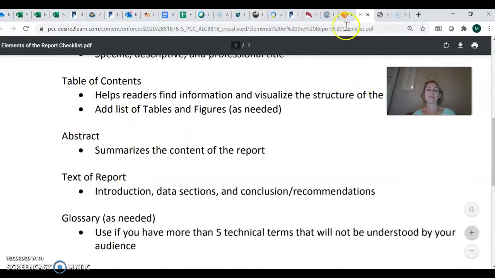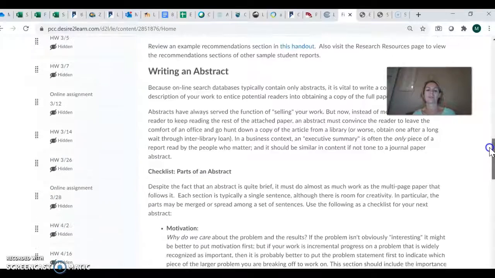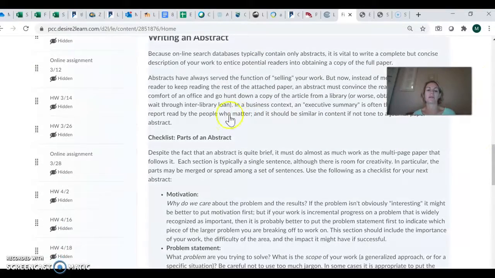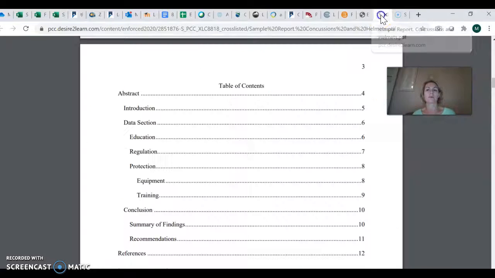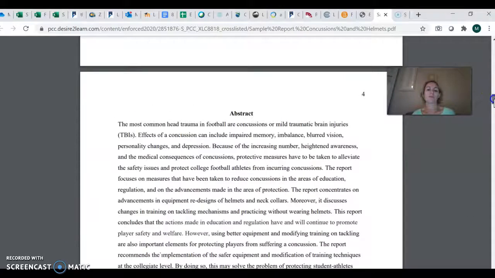And one of the pieces of content on our content page that you're reading for today is some instructions about how to write an abstract. If you scroll down here, it gives you some instruction about how to do that. Please remember that all of our sample reports also have abstracts in them that you can use as examples.